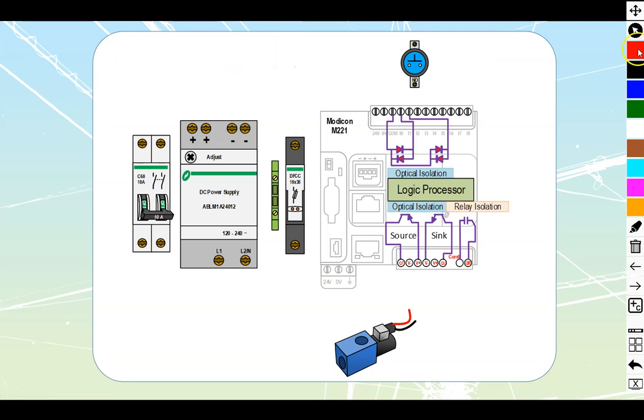We will deal with a sourcing output. I guess I could have left that up there. Sourcing is going to be where my common is going to be attached to the positive. That would be termed as being sourcing. We'll do the same thing again.